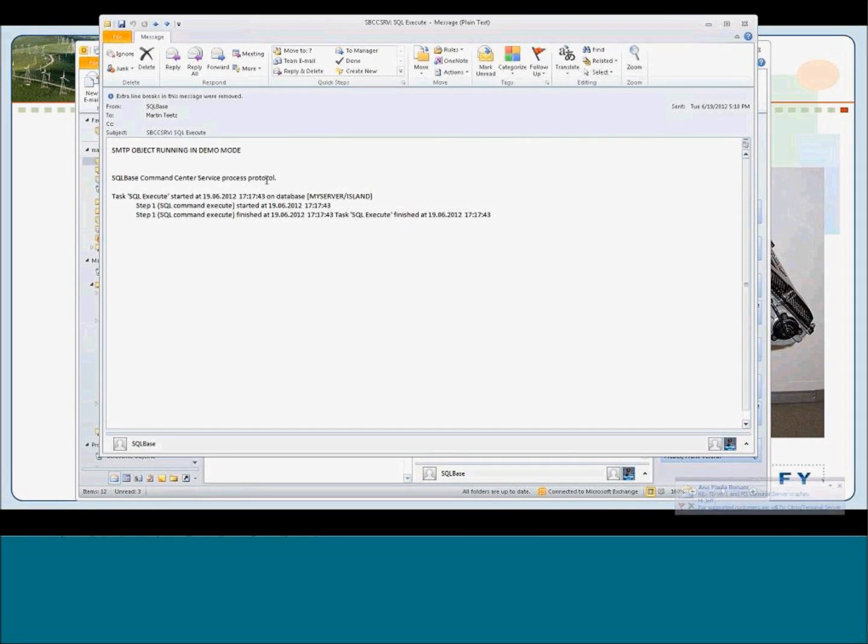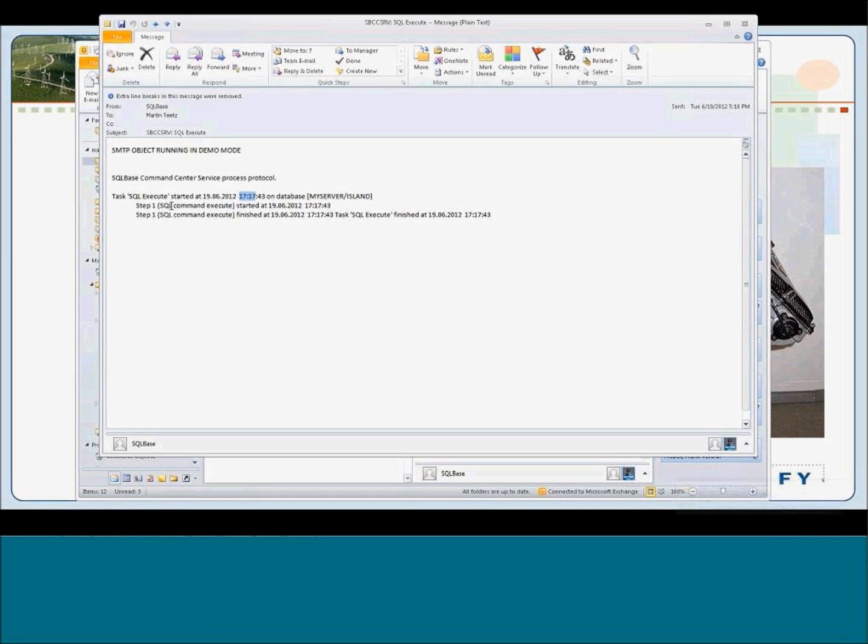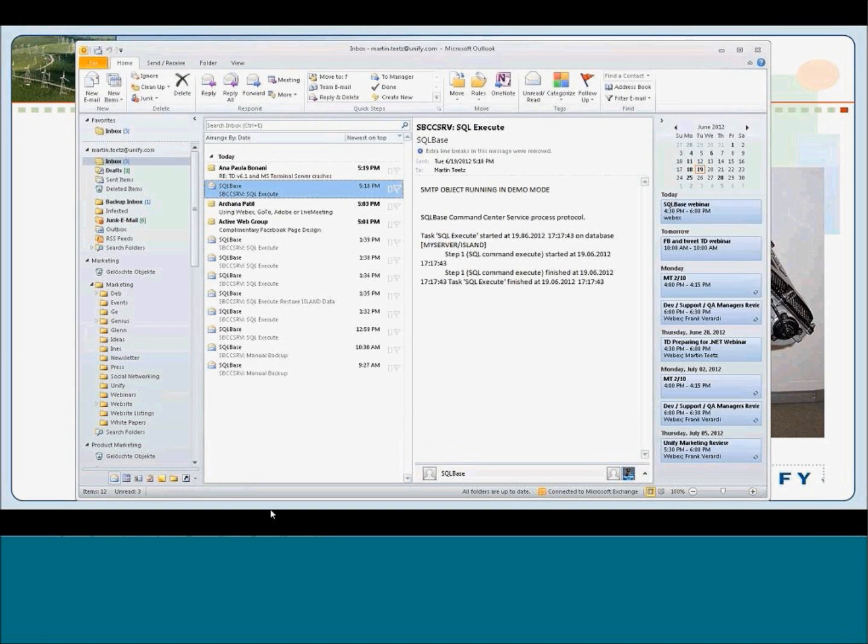SQLBase Command Center Service Process Protocol. SQL Execute started at 17 hours 17. Step 1 started at 19:06. Here's the exact hour. So basically, it didn't even take a second to execute that, and there was no error apparently.